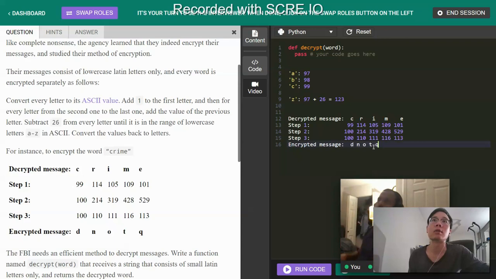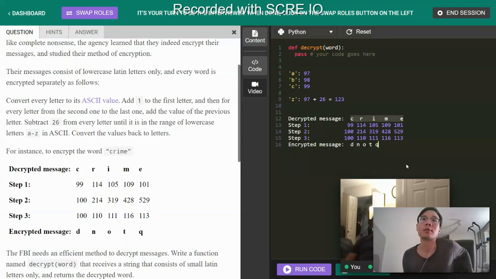So the task we are given right now is a D, N, O, T, Q. How can we translate the message back to "crime"? Okay.